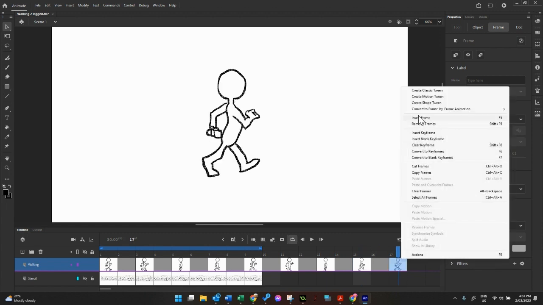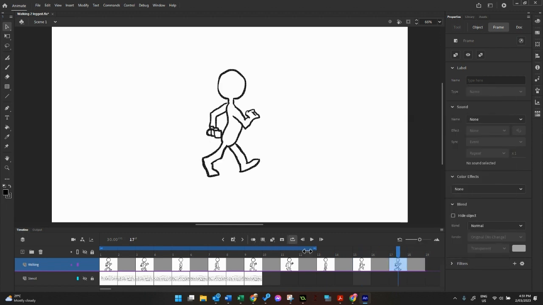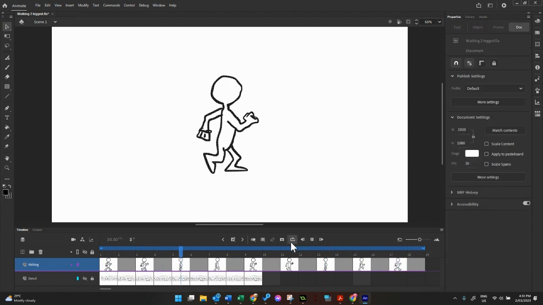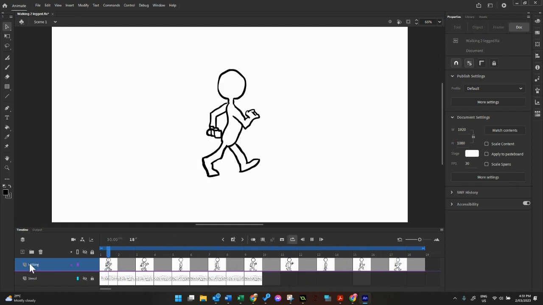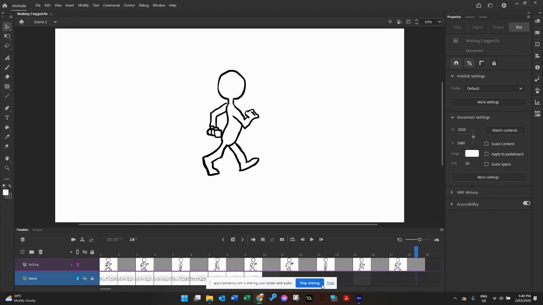So once I've popped them all in, I'm going to stretch my loop bar across all of the frames and then I'm going to hit play. And there we have it. You can see a little walking animation. So the final step is to actually publish your animation, and we're going to do this as an animated GIF.